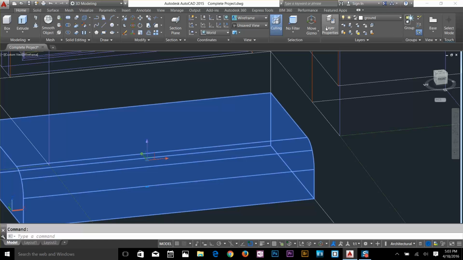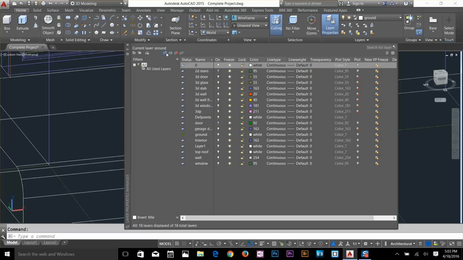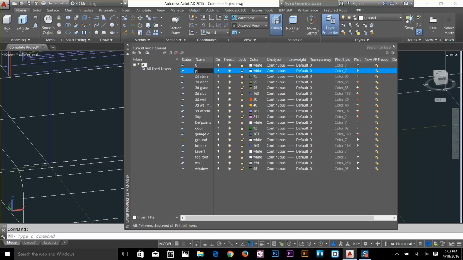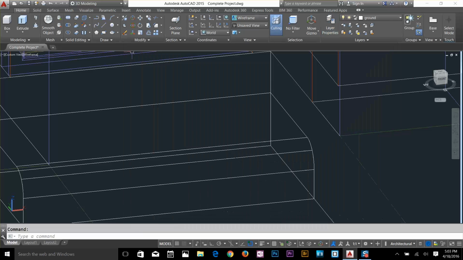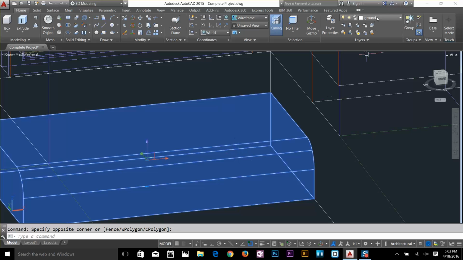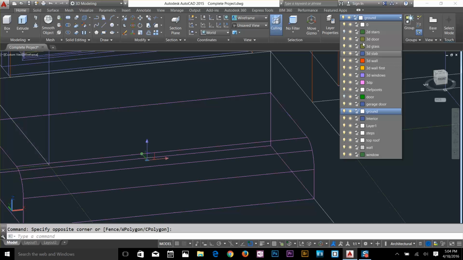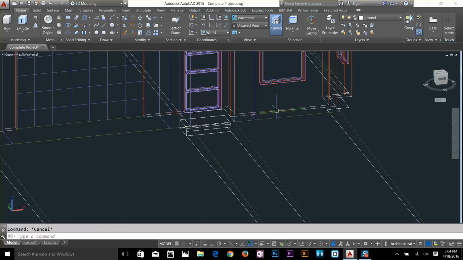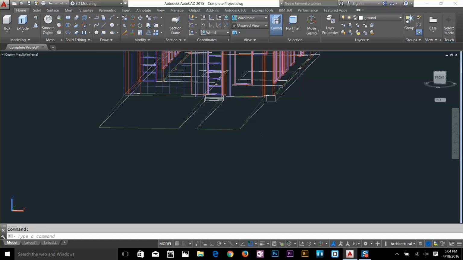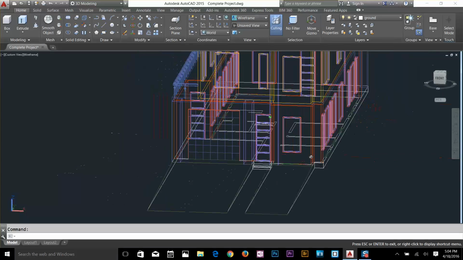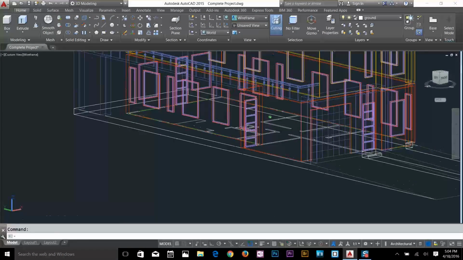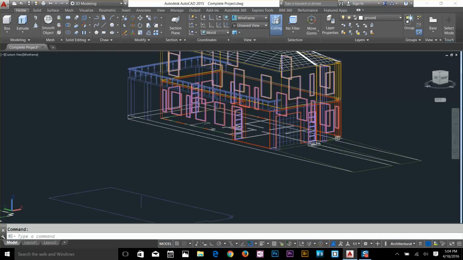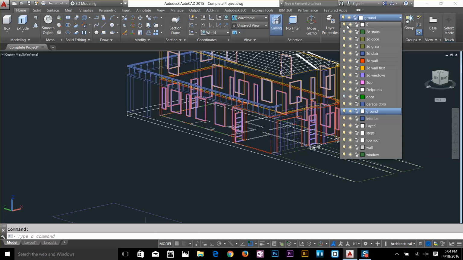So I'll go back to my layer properties, make a new layer, give a name steps, and just close that. Select this object and make that to a step. Alright, it's done. Right, so now I'm going to basically isolate my object so I could get rid of all the drawings we have down here. So I'm just going to turn off all my 2D layers.